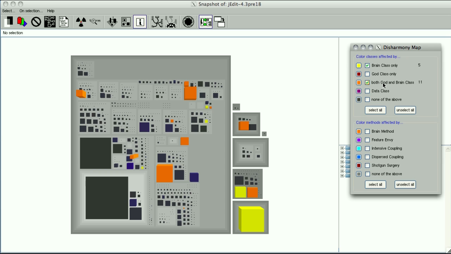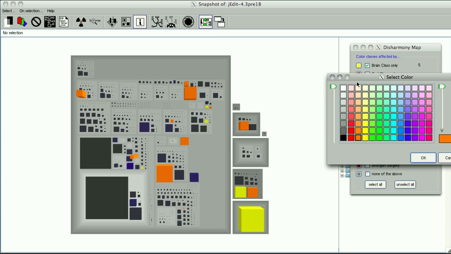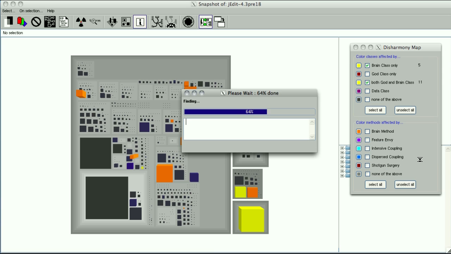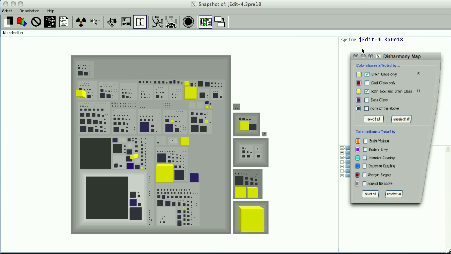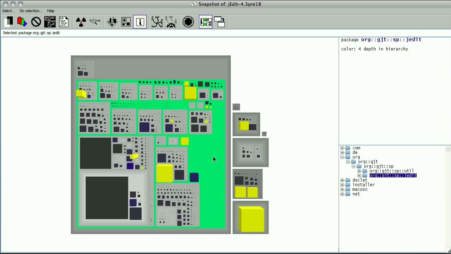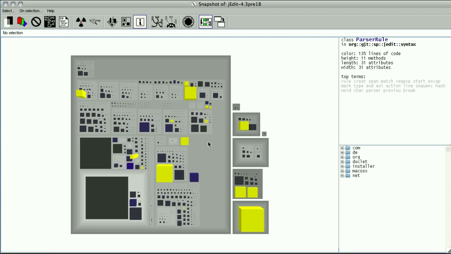Since you don't care about the God class this time, you can choose the same color for the ones that are affected by both God and brain class. Therefore, we can say that we have 16 brain classes, 5 from here, 11 from here. And the way they are spread is that this package here has 1, 2, 3, 4, 5 of the brain classes, and all the rest have at most 2 brain classes.